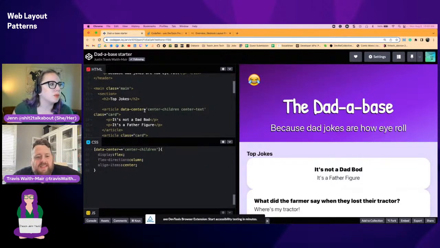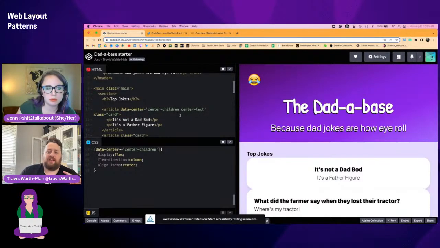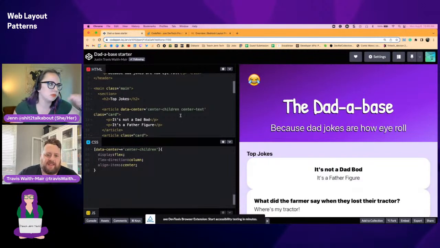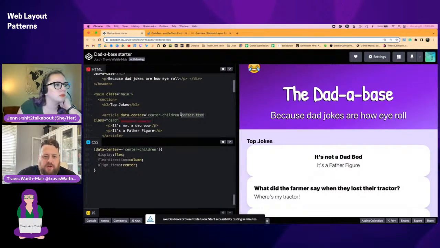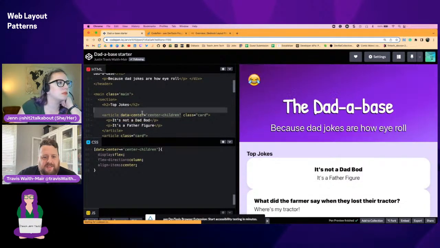All right, so we were doing center children, center text, and in this case, because the text isn't wrapping, you can't see that the text is actually aligned center. But let's remove it off that article because that's not how we're going to do it in the long run. I just wanted to show you. Let's remove all of that data-center off.